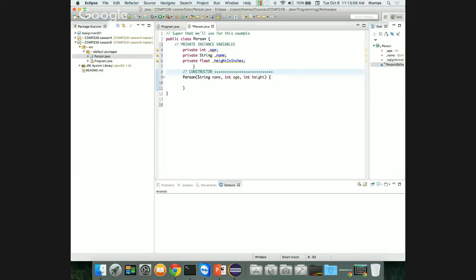So this is my first constructor. I can make more constructors if maybe I'm going to have more than one. I don't know yet. But for now, I only have one constructor, and it asks for my string name, my int age, and my height. I'm going to initialize these here. So this dot underscore name is equal to name, my name of the person.